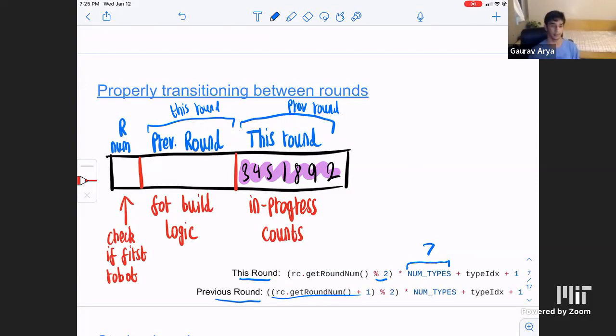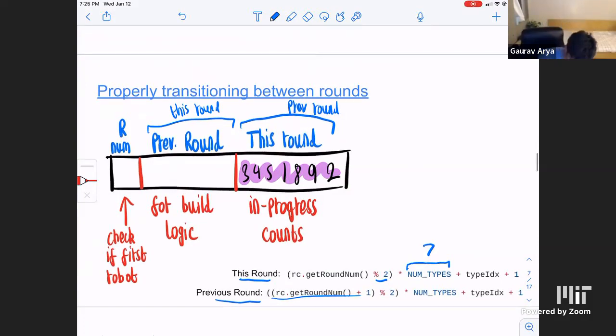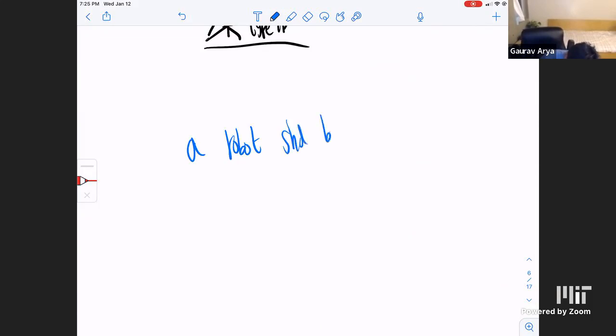All right, so there's just one last detail to tackle here, which is how are we going to ensure that all of our values are zeroed out at the beginning of each round. So what we need is, a robot should be able to tell if it's the first robot to run in that turn.